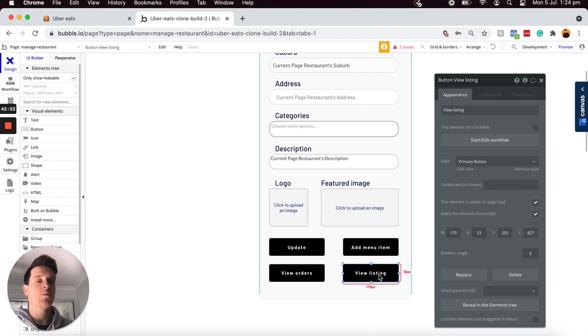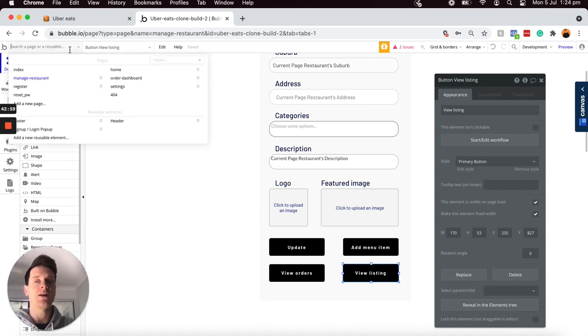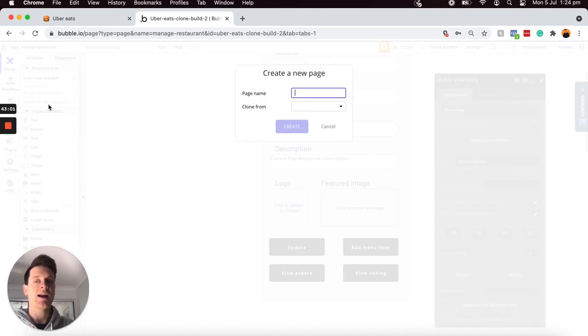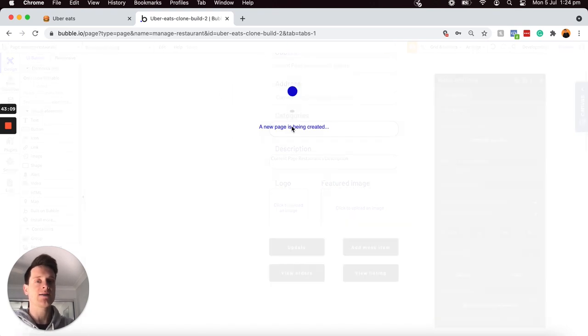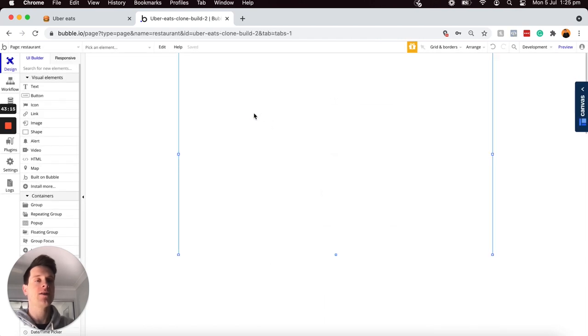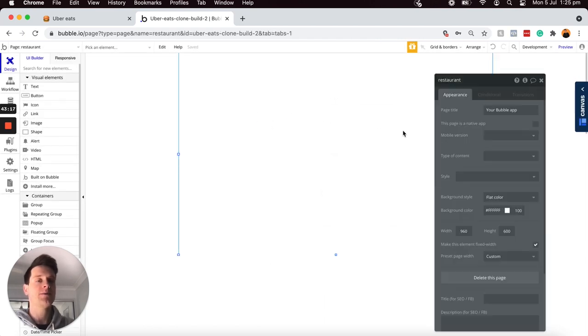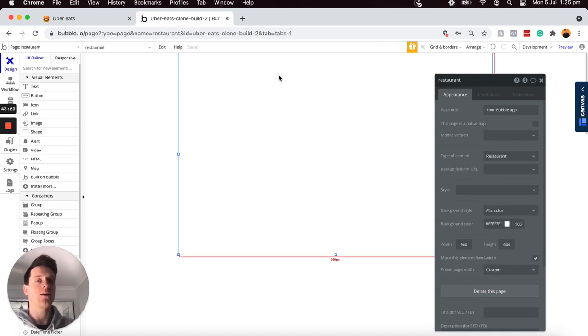And so once again, what I'm going to need to do is first create that page within our application. So I'll select from our page drop down menu on the left. I'll choose to add a page. And I'll be calling this page restaurant. I'll choose to create that. And then the only thing I'll be doing once again is just updating the type of content of this page to be a restaurant, because I'll be of course displaying all of the information of any restaurant that's been sent through to this page.